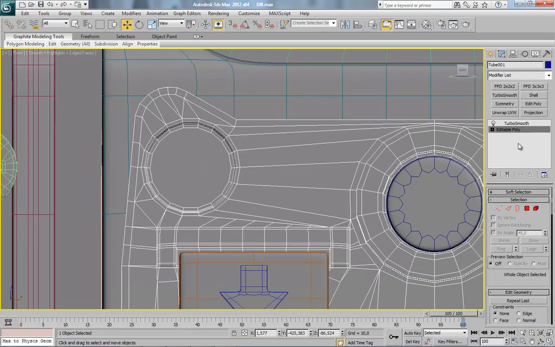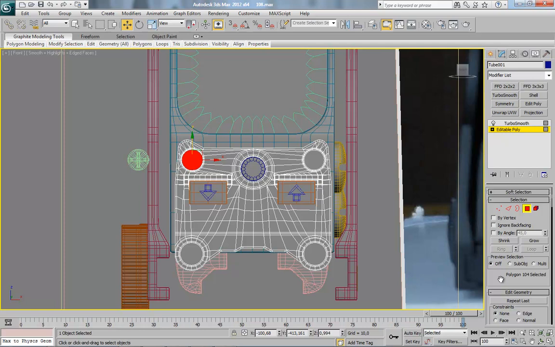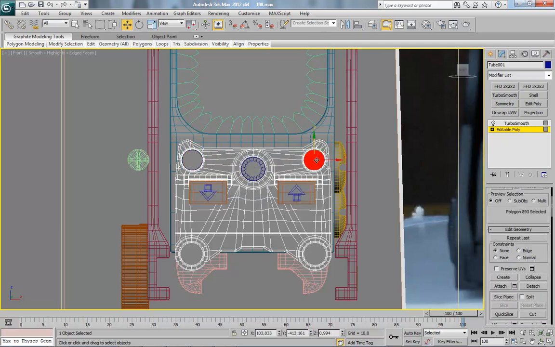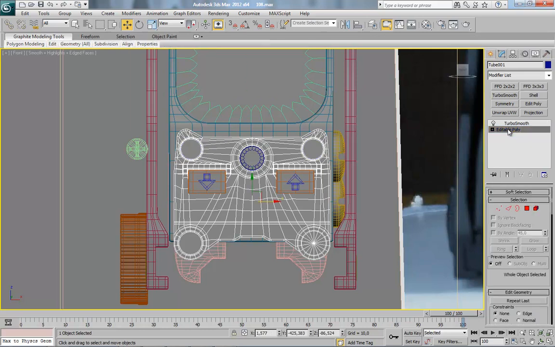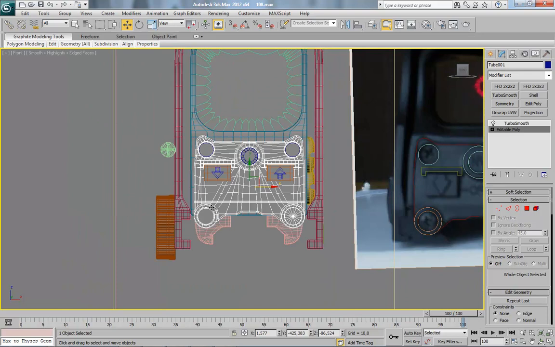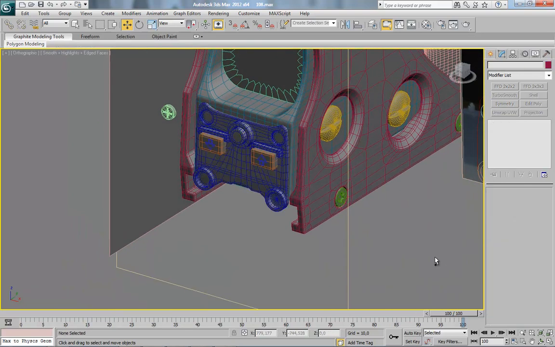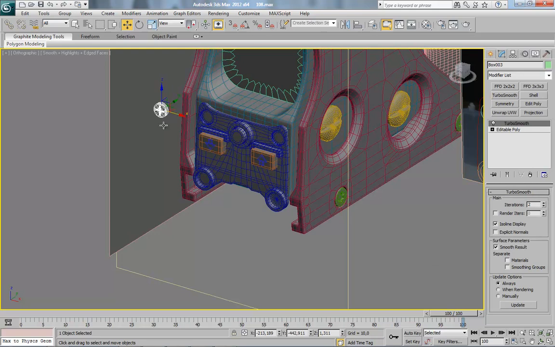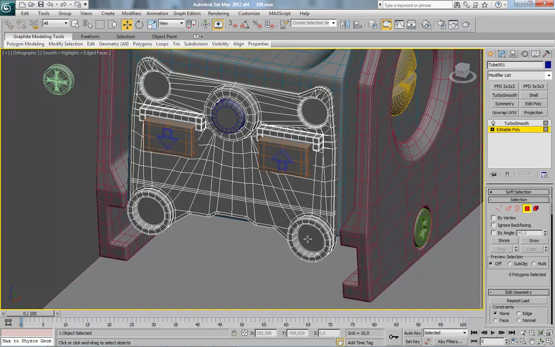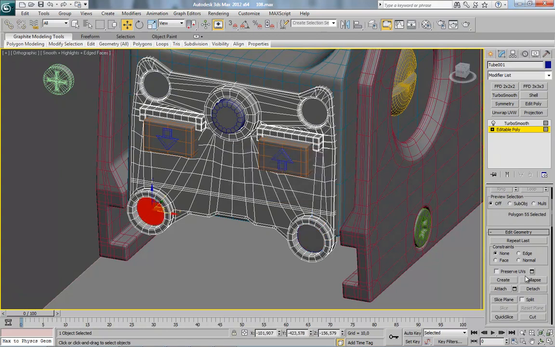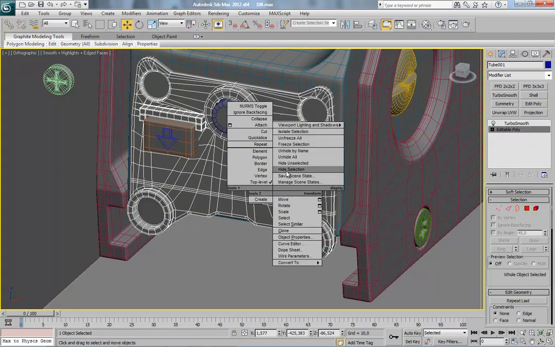Okay, now we can select this, detach as clone. Oops. What? That doesn't work. Okay, wait a second. Okay, select this, detach. Okay, now we can hide this.